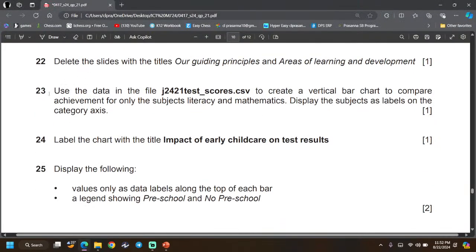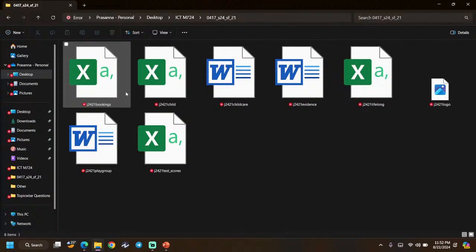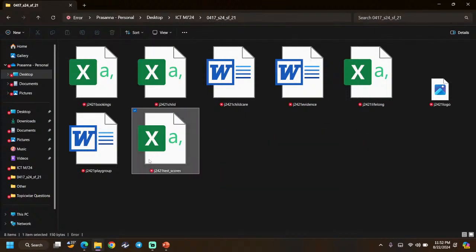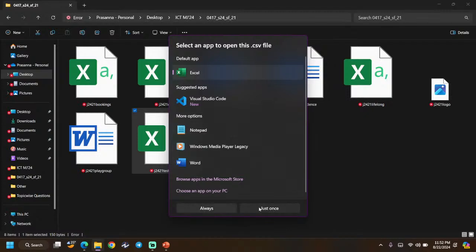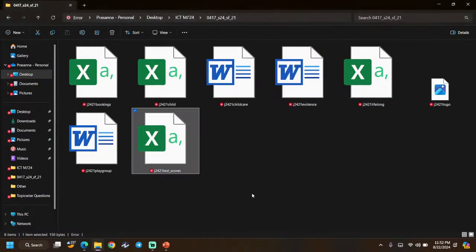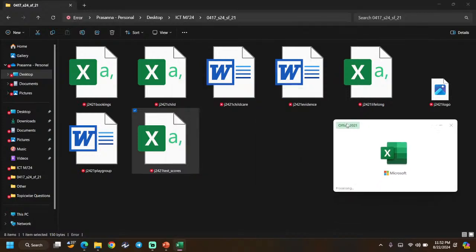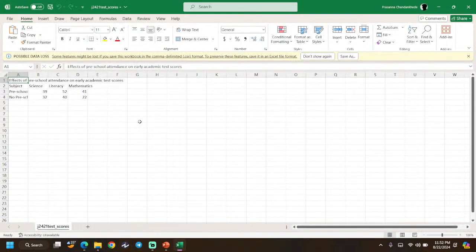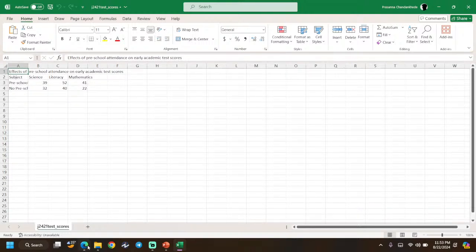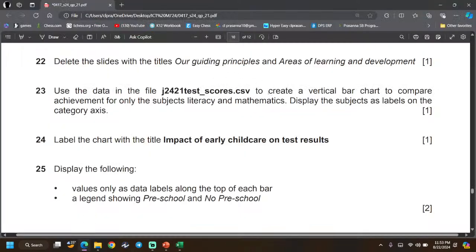So coming back, we said use the data in the file J2421 test underscore scores. Let's open that. Let it load. Okay, just click this. Then to create a vertical bar chart, they've explicitly told you what to do: to compare the achievement for only the subjects literacy and mathematics, display the subjects as labels on the category axis.